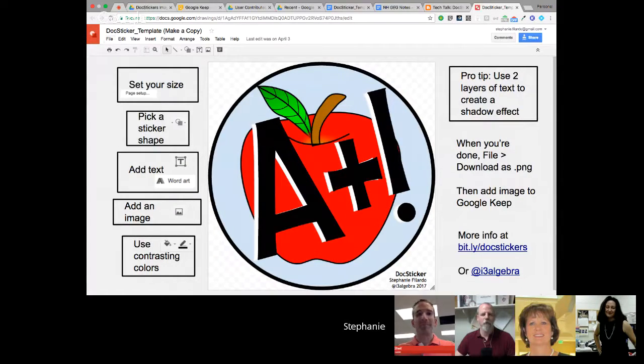So it's one of the nice things about drawings. It's one of those tools that helps teach us about other tools as well. So that's part of why I like it when they all work together.